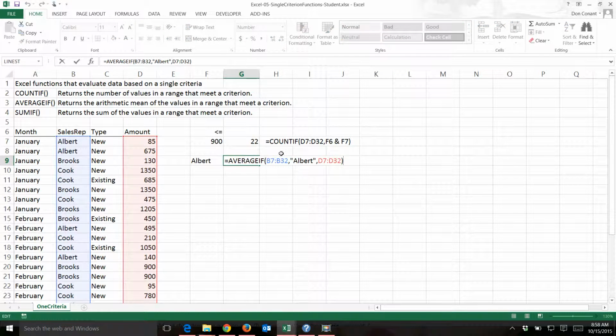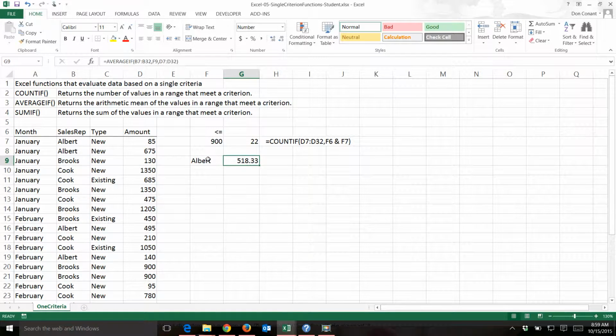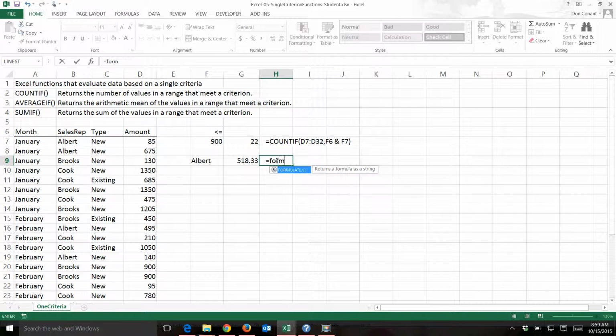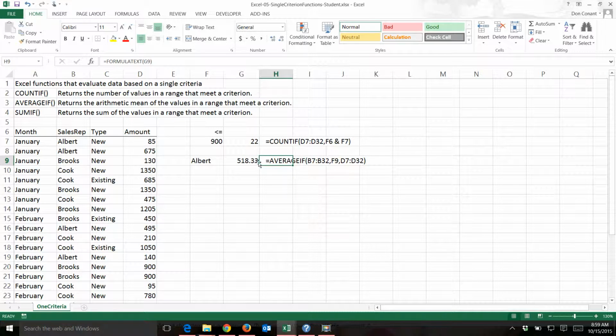We'll go in here and change Albert. It's equal to, we'll just put the value. We don't have to put a sign if it's equal. And it gives us the sales for Albert. Again, let's use the text function to show the formula that we've put in there.